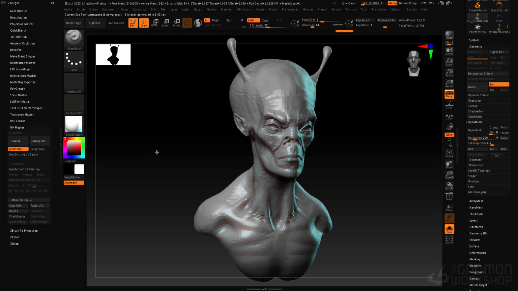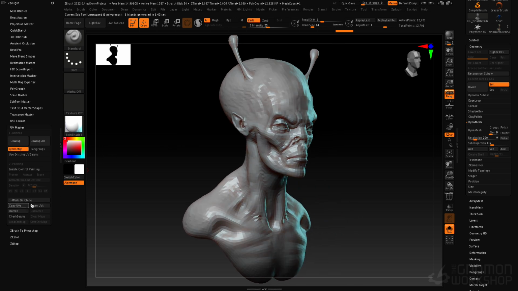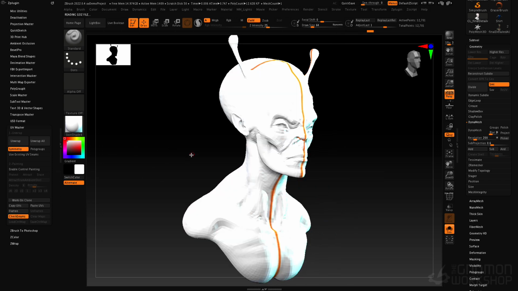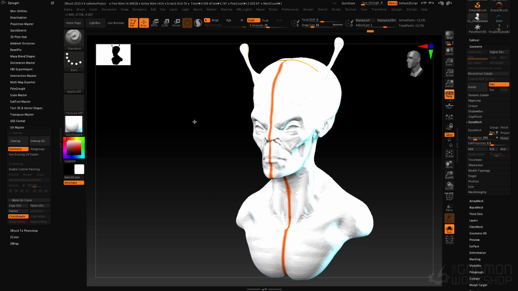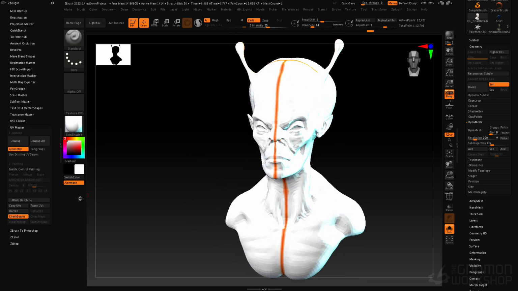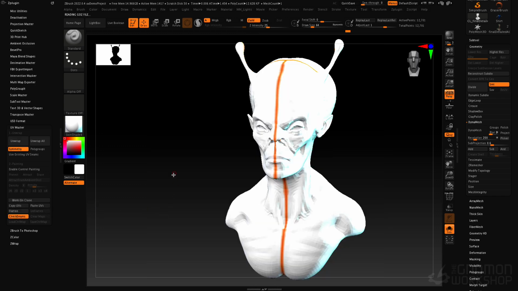Now that's going to process, and it won't look like anything has happened, but if I come over here and turn on Check Seams, now it's going to display this orange line. This orange line is a visual cue of where my UV seam has been placed by UV Master. If I click Flatten, it will flatten that UV island out. So you see I'm getting a seam that's running straight down the center of the face. So I'll click Unflatten. So that's not ideal.